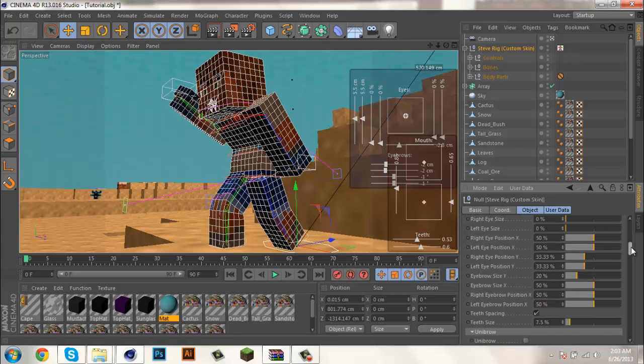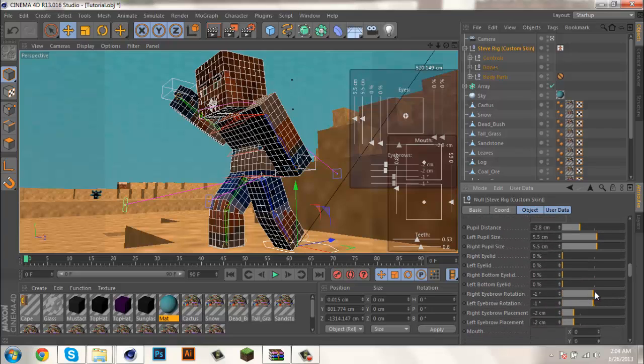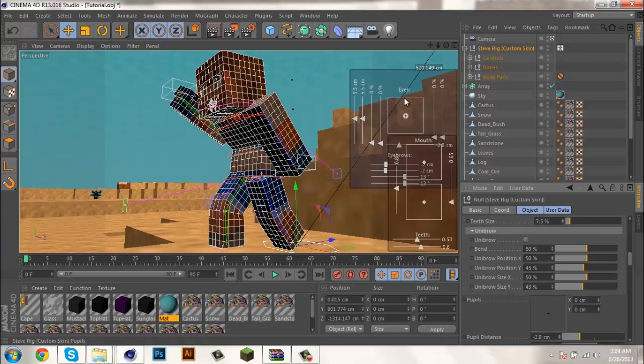Now we're going to work on his eyebrow size. Let's just up the size of it. And let's scroll down here, the eyebrow rotation. And let's set it to about 13 degrees. Alright, now we are going to go into the GUI.